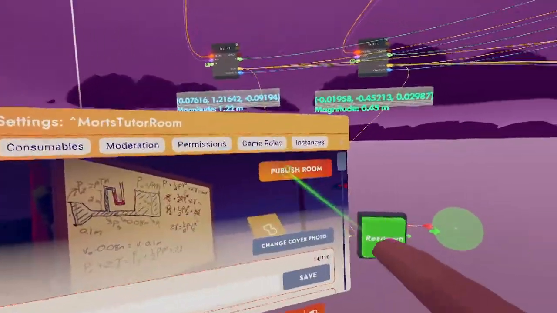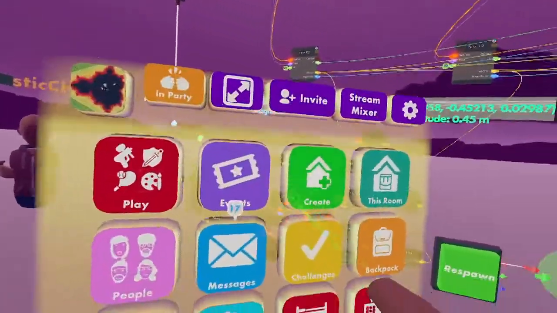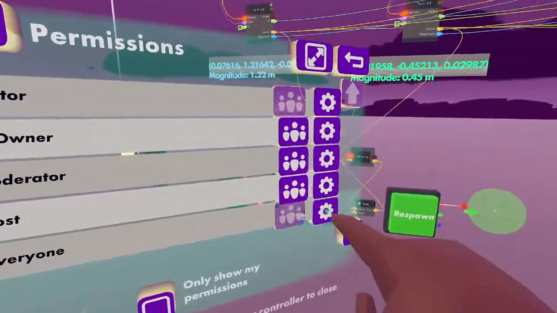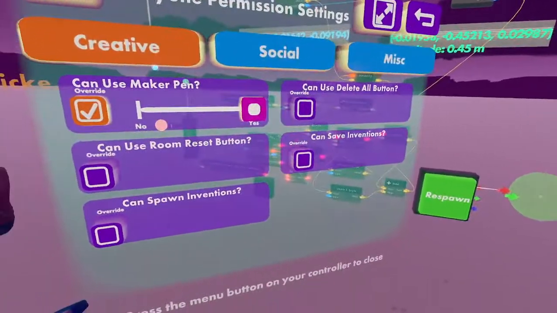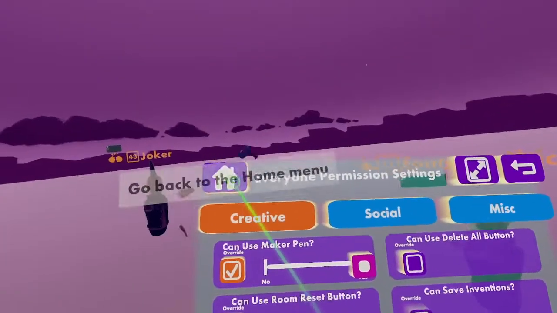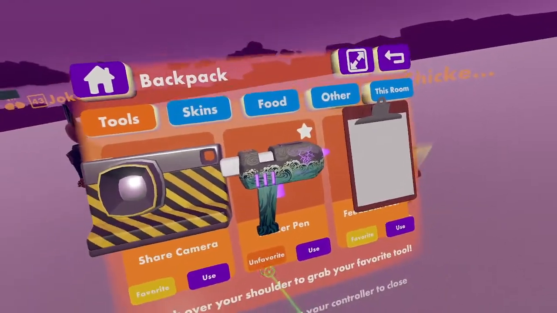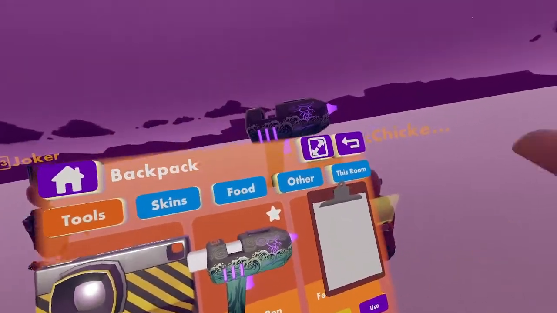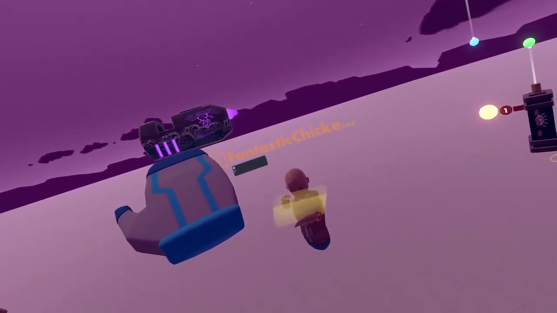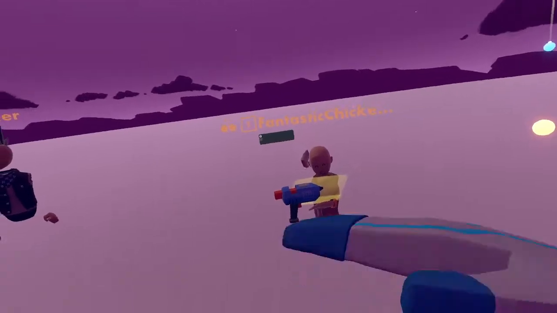And the great thing is, let's see, I'm going to turn on MakerPen for everyone, just because that seems to be the easiest way to do it. This room. Permissions, everyone can use MakerPen, yes. Okay, so in your watch, if you go to Home and then Backpack, you'll see the MakerPen. You can favorite it and then use it, and it will spawn in front of you. If you favorite it, you can actually pull it from behind your shoulder. But yeah, there it is.